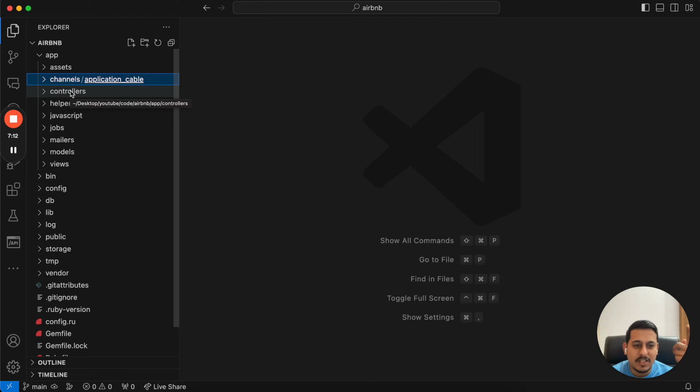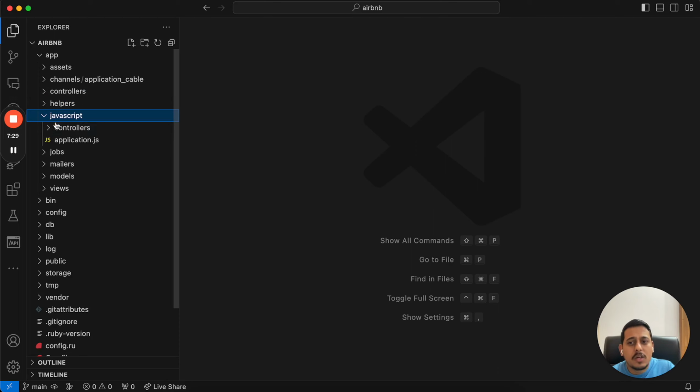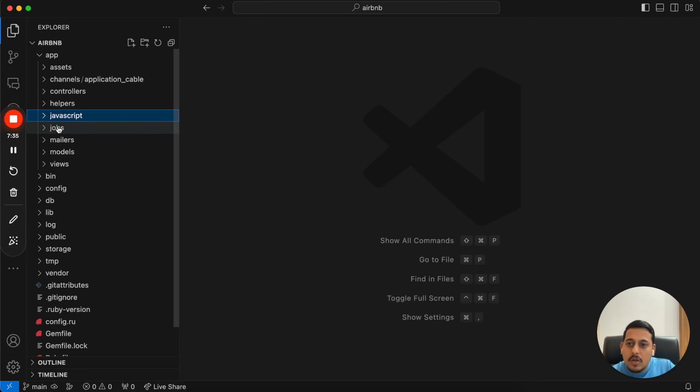MVC, so C, which is controller. It came out wrong, but yeah, C is controller. All the code related to controller goes here. Helpers are just simple code that we write to supplement our controllers. We'll use this also. All the JavaScript related controllers and the code related to JavaScript goes here.